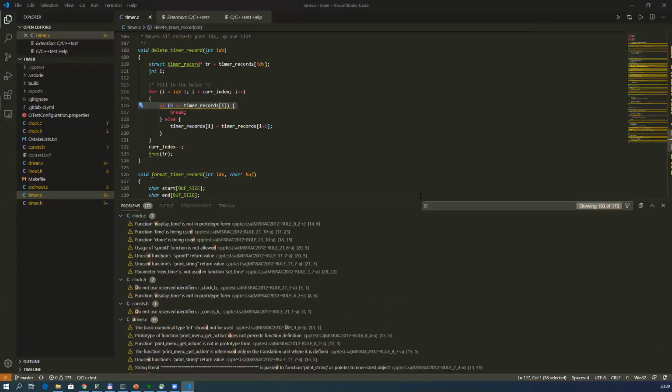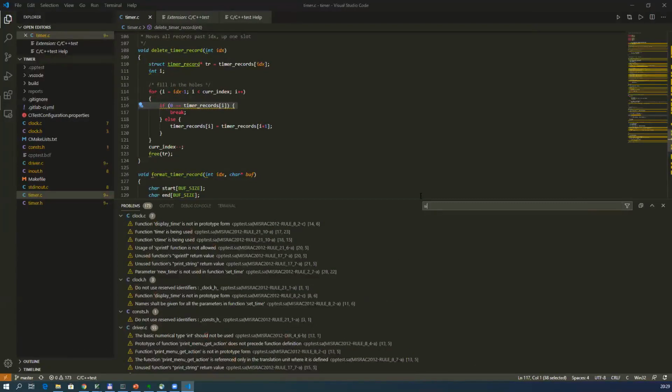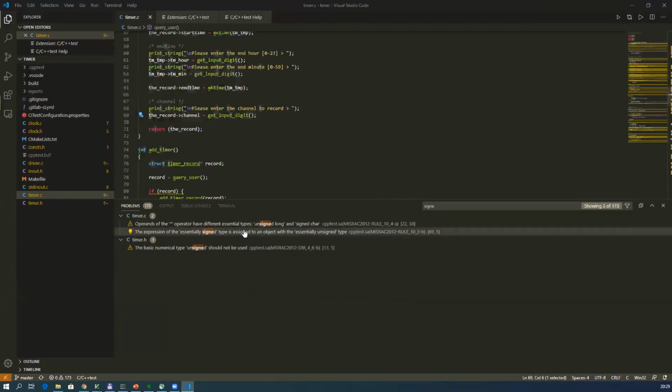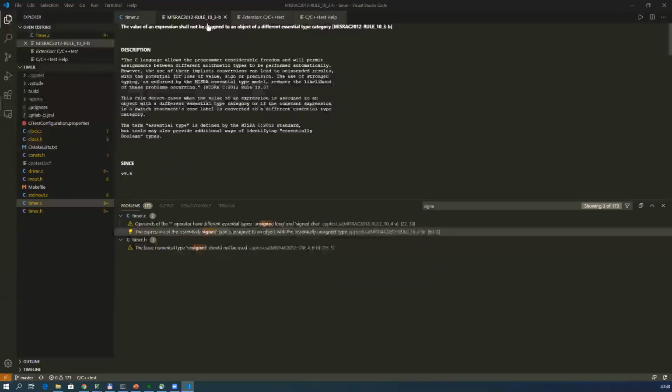Let's say that we want to, I don't know, search here by a phrase from the reported finding. So we can double click here and see what is the problem reported. And C++test tells us that an expression of essentially signed type is assigned to an object with essentially unsigned type. If we don't understand what this problem is about, we can easily open the rule documentation.